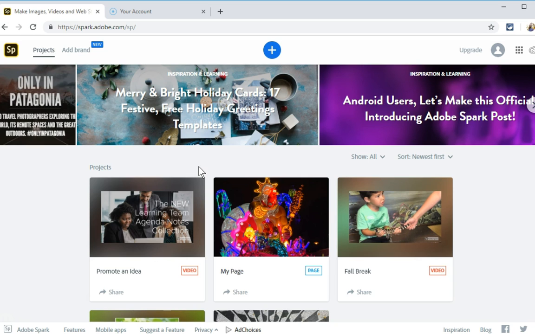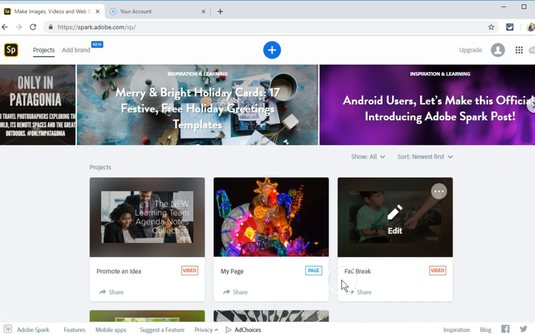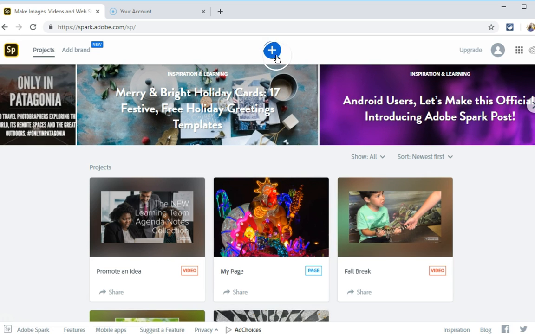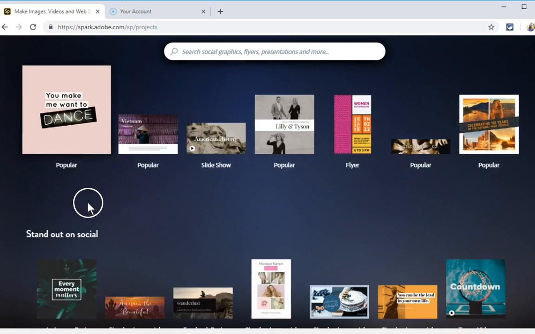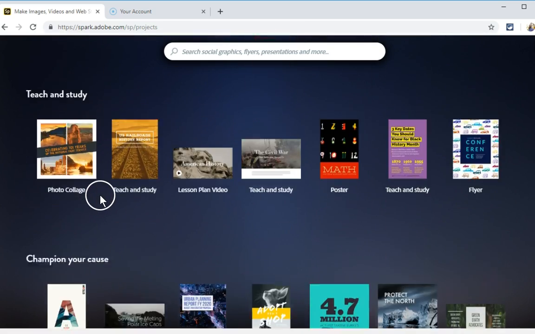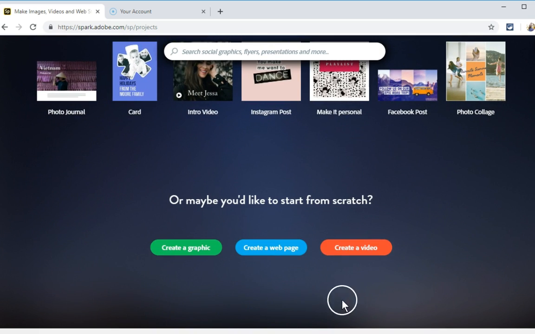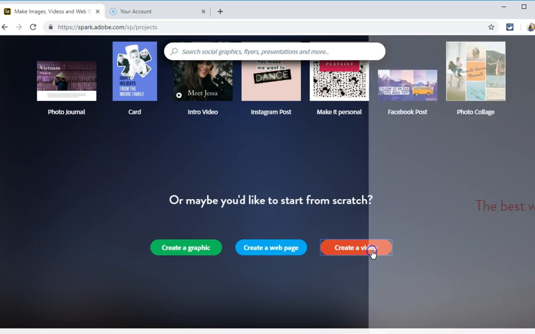It's not going to look the same because I've already created some projects, and you've got my nephew right here holding an alligator over fall break, as well as a photo from a Disney parade. Now your magic button you're going to hit is this plus sign up at the top. And then you've got some ideas of what you can create. There's some other tools that are not a part of Spark Video that you can use, but for now we're going to scroll all the way to the bottom and just hit create a video.